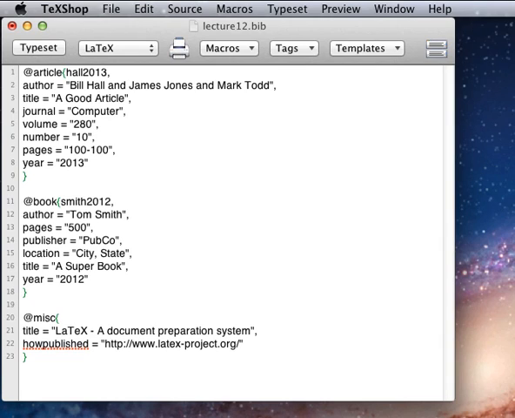Now here I didn't put an author, so I'm just going to say LaTeX for my key. Alright, at this point I'm done with my bib file. I'm going to save it, and now I want to create a LaTeX file that actually uses this bib file.